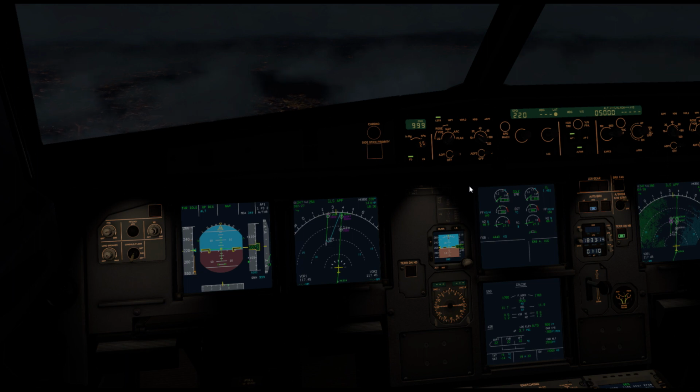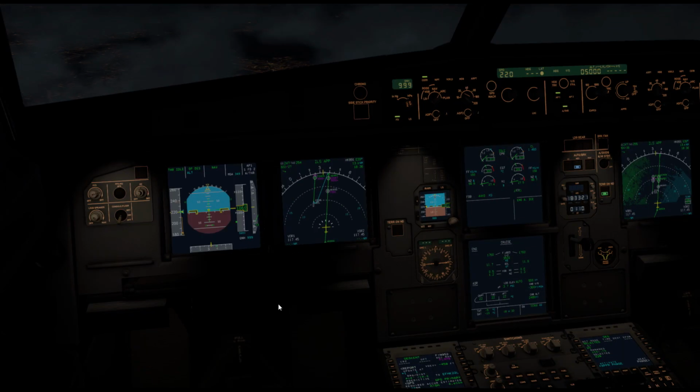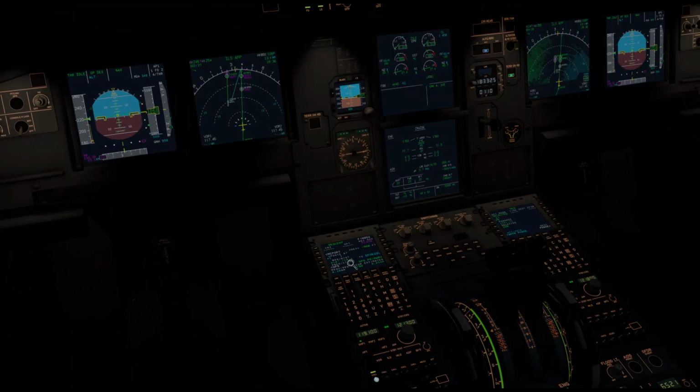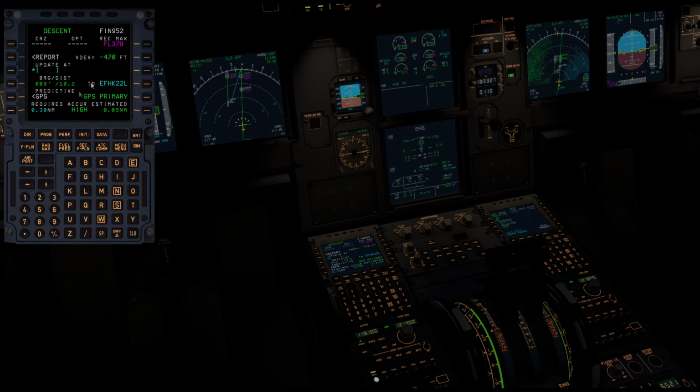So we're getting towards our 10,000 feet. I'm going to run the checks now in case it gets busier. So let's put on our push buttons so we can see the ILS. Check that we have all the right data here.